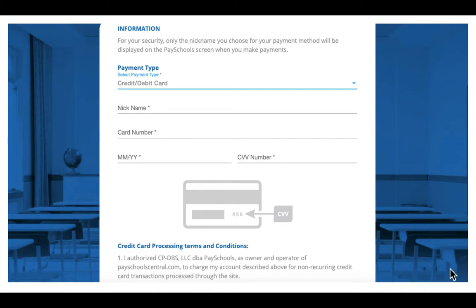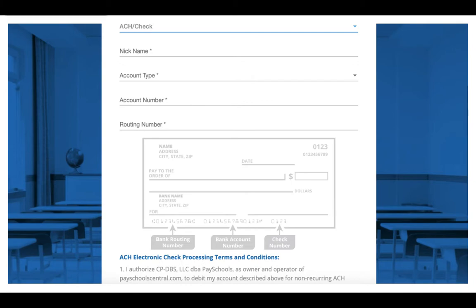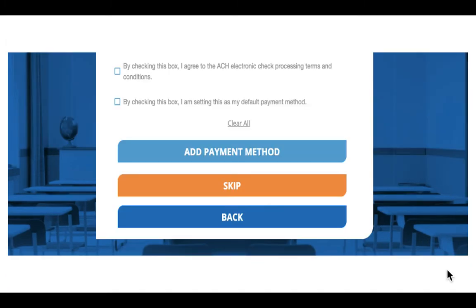From here, you will be asked to add your payment information, and you have two options on payment types. The first type is a credit or debit card. They accept American Express, Discover, Visa, and MasterCard. The other option to pay is an ACH or a check. So once you have decided which option you would like to use, you will fill out the information and click on Add Payment Method.